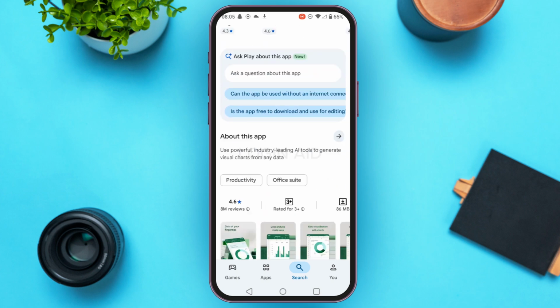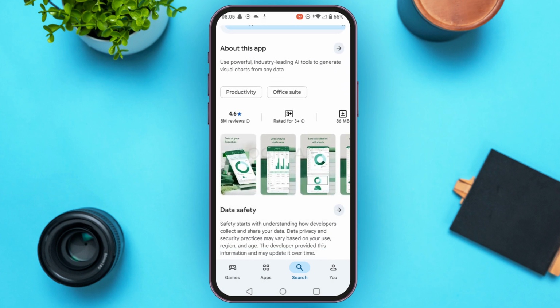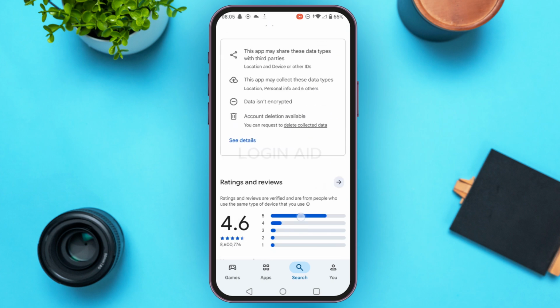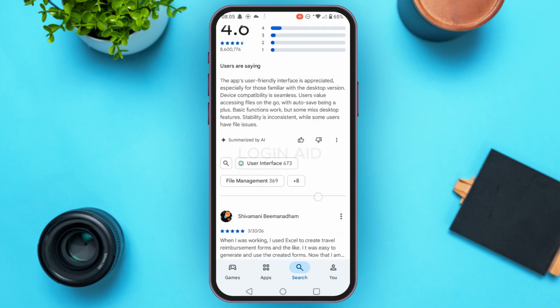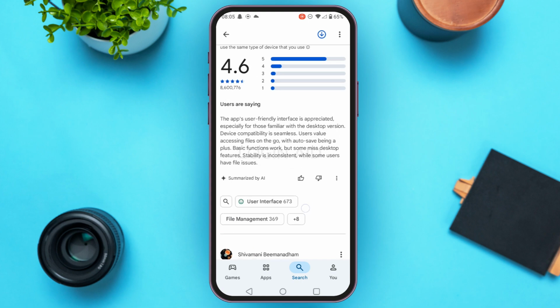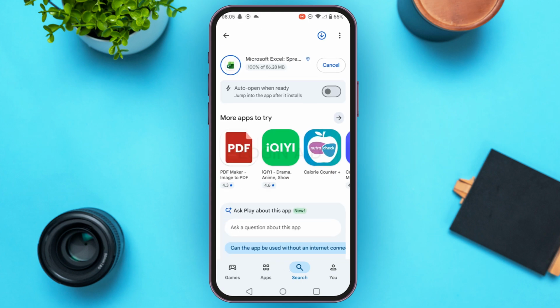While it is being installed, you can scroll down. Find out more about this app. Also see the ratings and reviews over here. After you're done, scroll to the up again. Microsoft Excel is being installed.